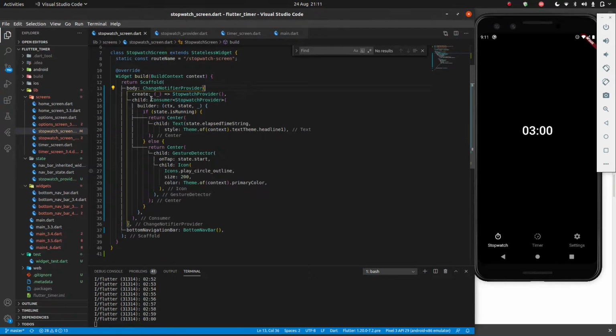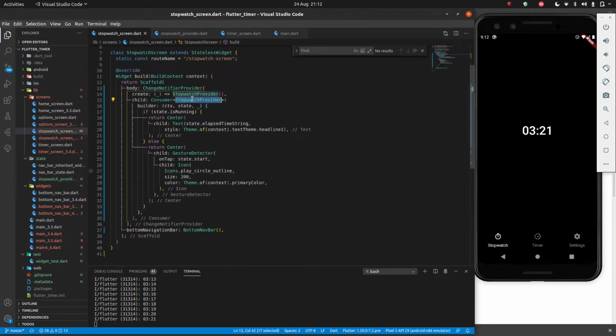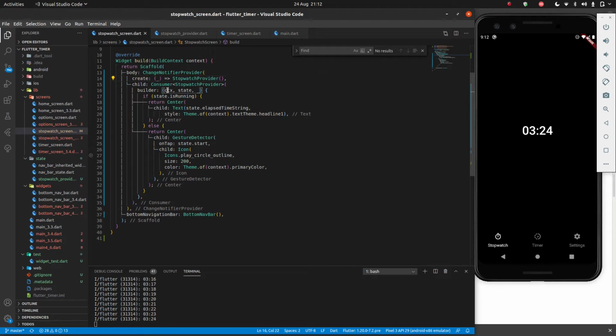There's that. And then when we actually need to do something with the values, we can use this Consumer, and the Consumer widget will take as a generic, inside these triangular brackets or whatever you want to call them, StopwatchProvider or whatever type of class that we just created here. So that's this name here goes here. And then the builder will take a context, a state, and some kind of child widget. And we can then listen to the states inside of the builder and do different things in response to it.